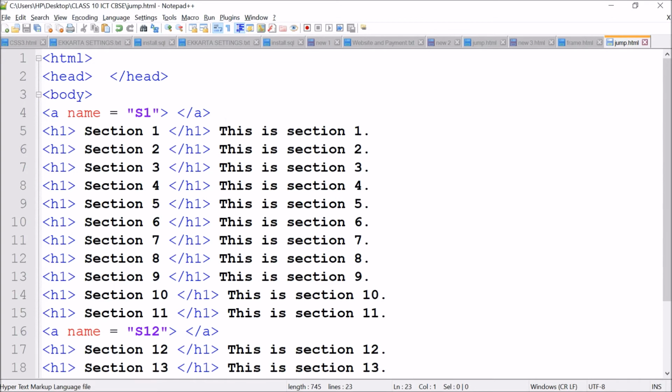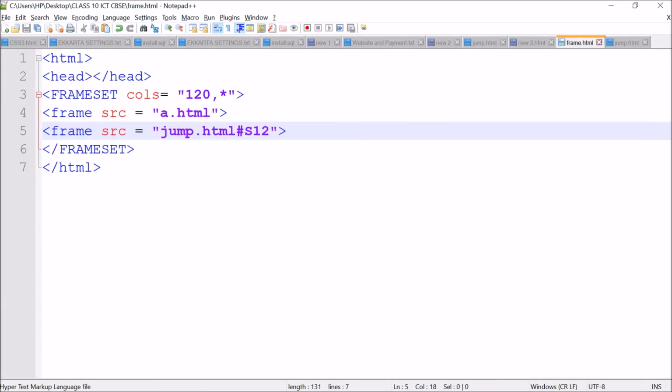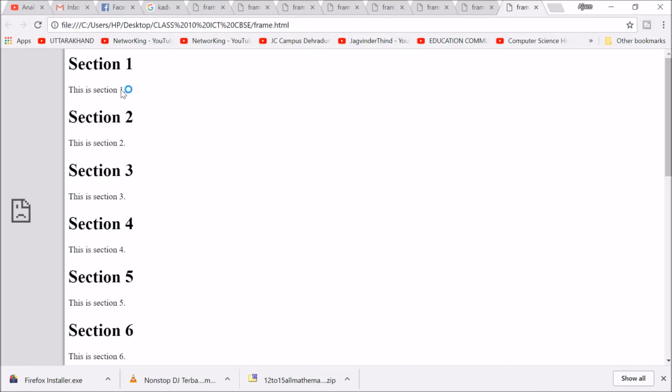Now I have two sections here, the first section and the second section. I will just delete it. This is just like any other program. So when I run it, let me run it. You will not see anything special. You will see the first frame, the second frame, and this is section 1. Please mark this section 1. Now I will change certain things and you will not see section 1.